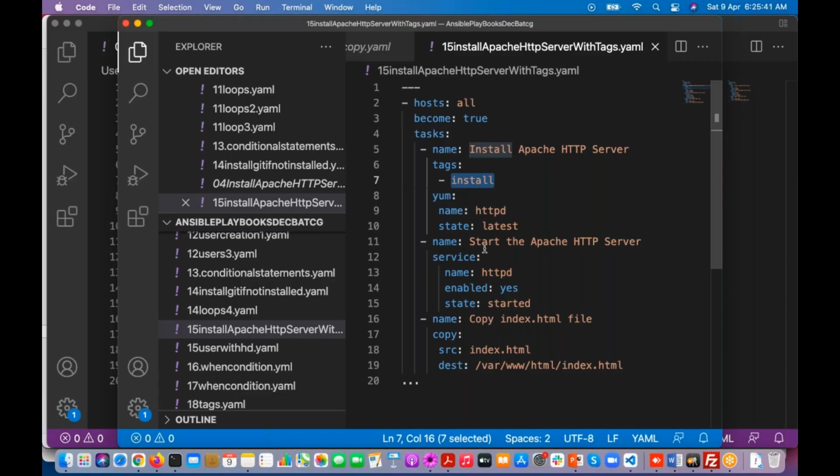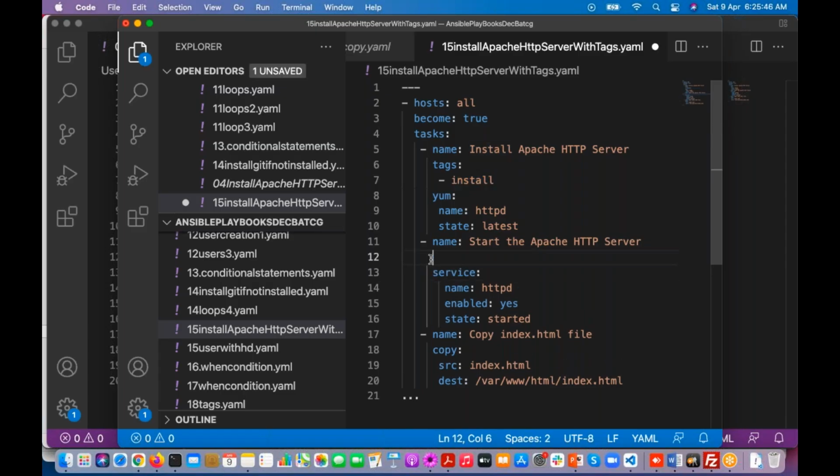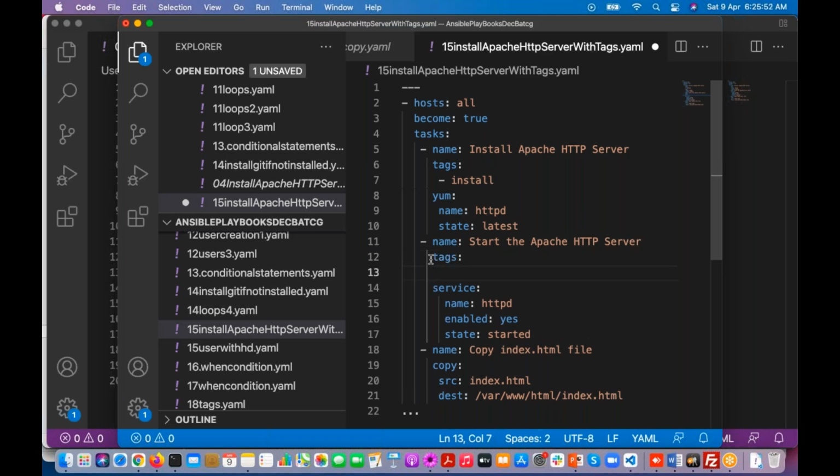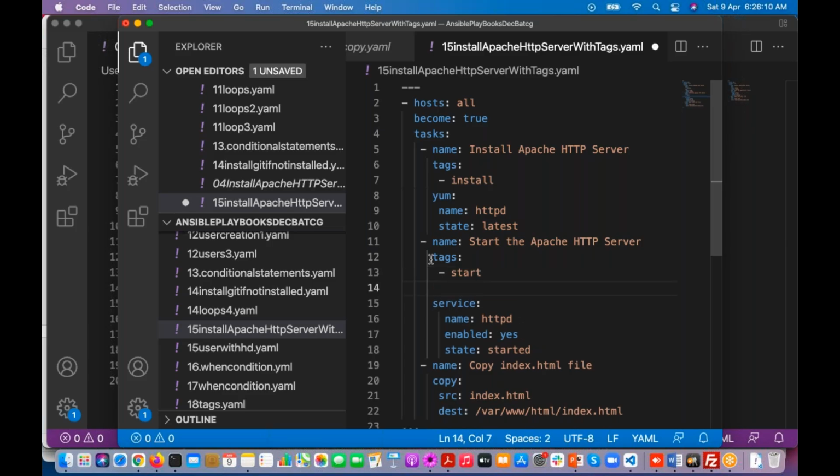So like that, for this one, start, I'm going to give tags, hyphen start. Can we give more than one tag name? It is possible. Suppose I'm going to give install here also. See, here also I'm giving install. Here also I'm going to give this install.